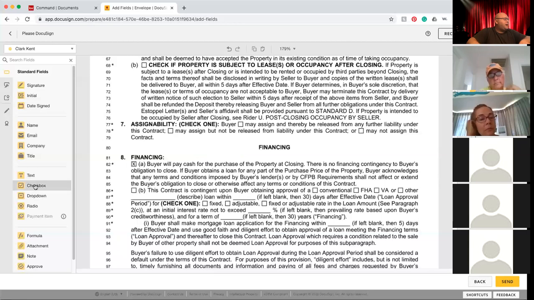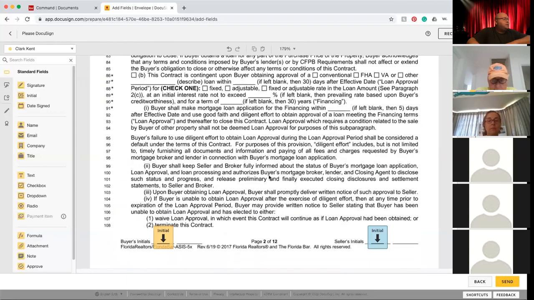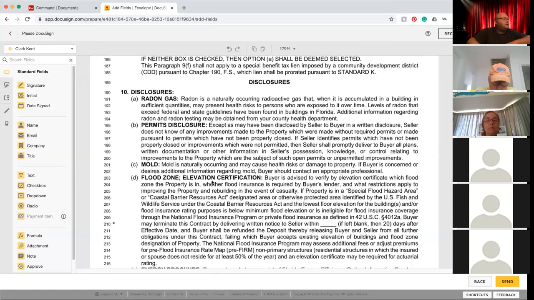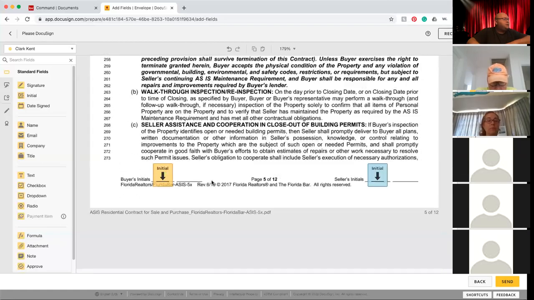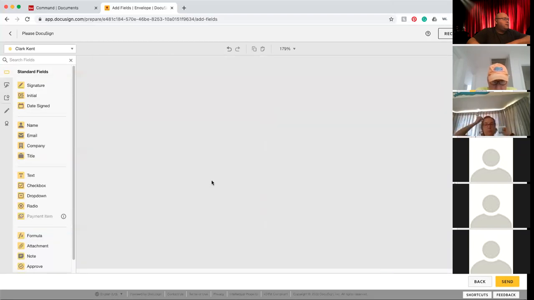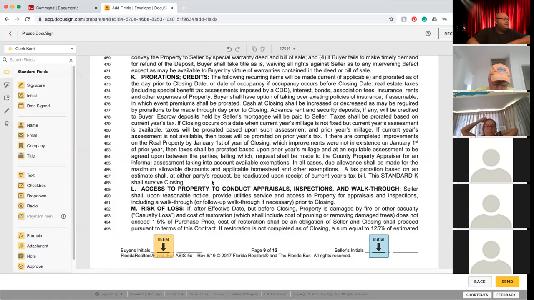Same thing with the checkbox if you need them to check something. So like if we have a property disclosure, you can make sure that all the boxes are checked for them to be able to go through and check it off. Same thing with radio buttons. I'm going to scroll through. Initial, initial, initial. Good. Trying to get to the signature page, guys.